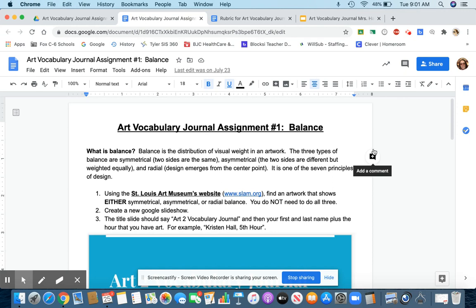So you need to follow this step by step. Number 1, using the St. Louis Art Museum's website, and then I give it to you right here so that you can click on it. Find an artwork that shows either symmetrical, asymmetrical, or radial balance. You do not need all 3. So this website is going to change every time you get a new assignment because I want you to explore different art museums.